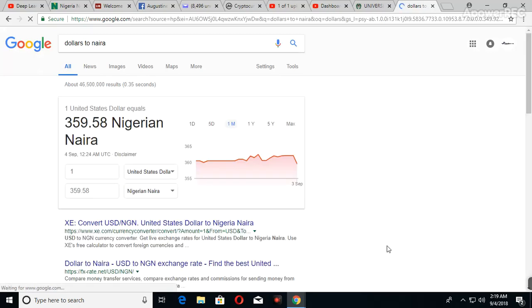Dollars to naira, you see, it's out. So once it's out like this, you can put how many dollars you want to give you the value in naira. You can put the naira value here and you get the dollar. So $1 gives you 359 naira. That's the current exchange rate.